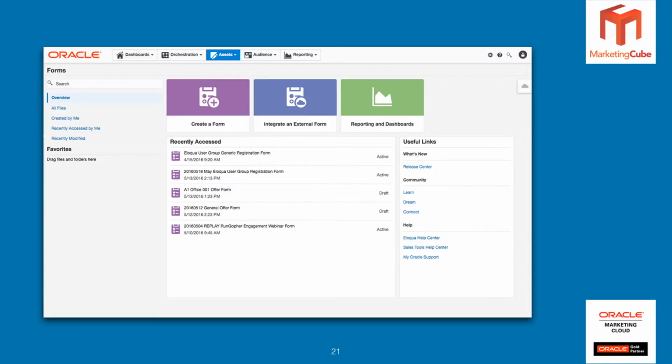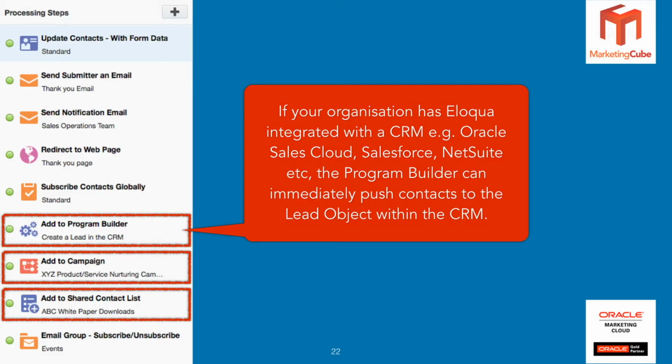Let's have a look at some of the basic processing steps that most organizations will use. Now, what I've got listed here at the top are probably the core 5 or so that you would use. So updating contacts with form data, that's the critical one. That one means that the information that you're capturing will actually be transferred and stored against the contact.